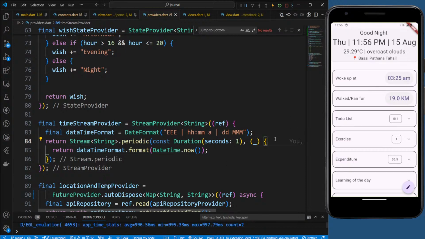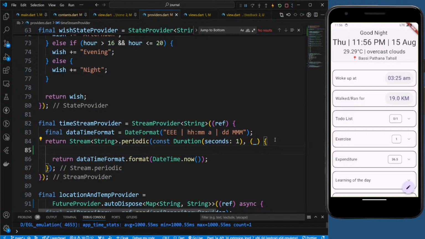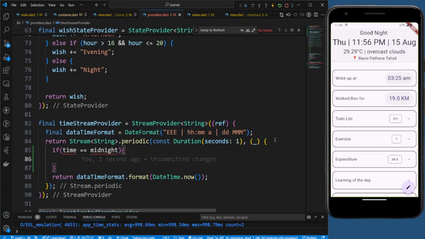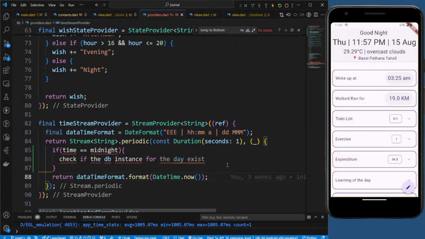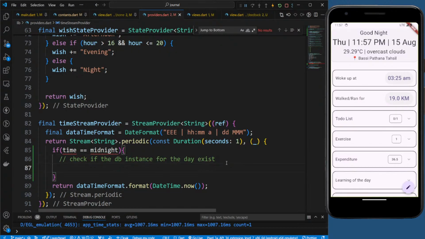Here, right? So we say: if the time is midnight, check if the DB instance for the day exists, right? If yes, just ignore.